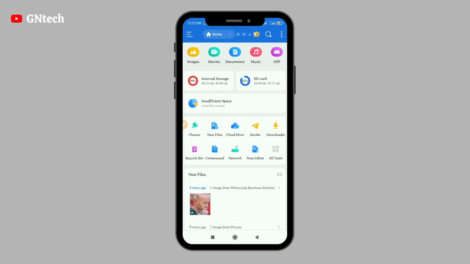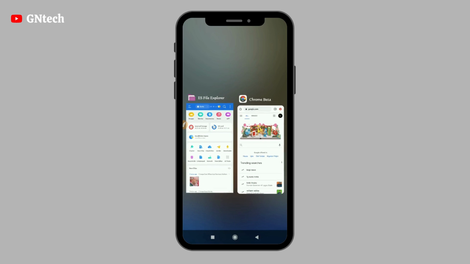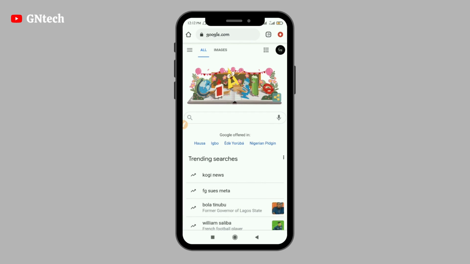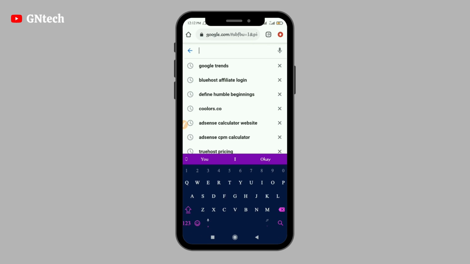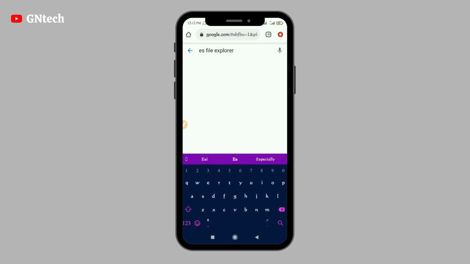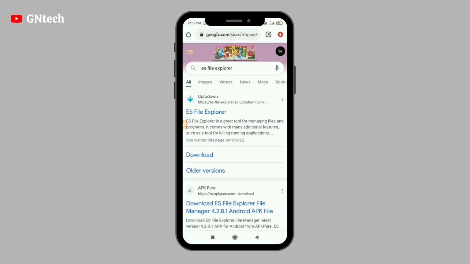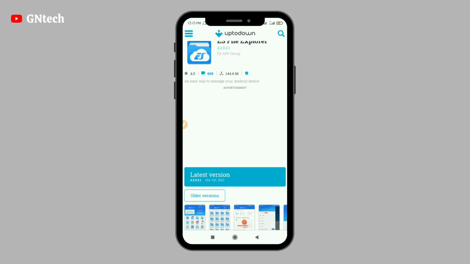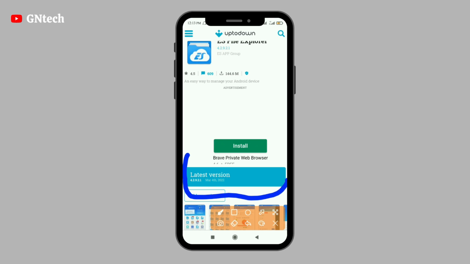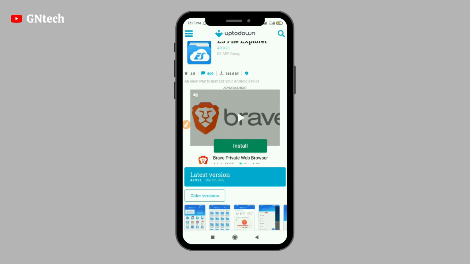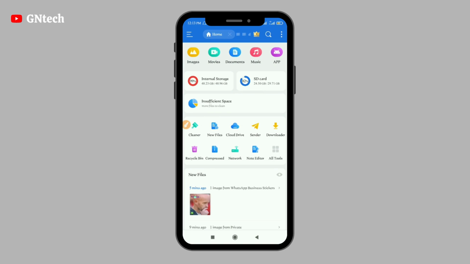Now you need an app to help you clear these junk files that are taking up your space. To get this app, you need to go to your browser and go to Google. This app is not on the Android Play Store. It has been removed. It used to be there, but it has been removed. So you just type ES File Explorer, and this is the app you want to download. You go to the first link and download the latest version, and then you install it. I already have it installed, so I'm just going to show you how this works.